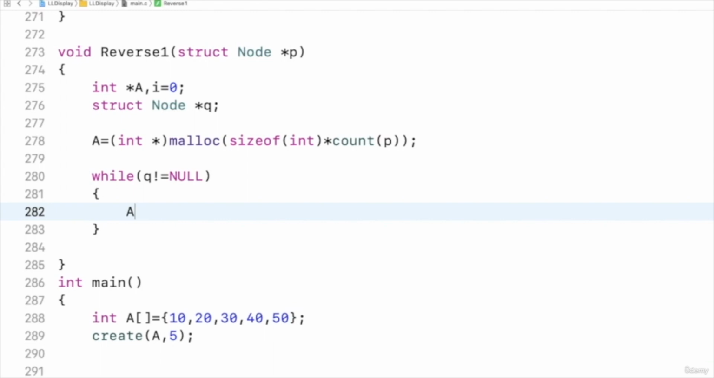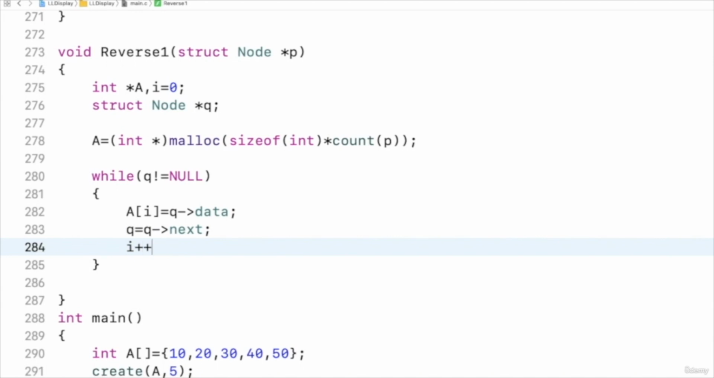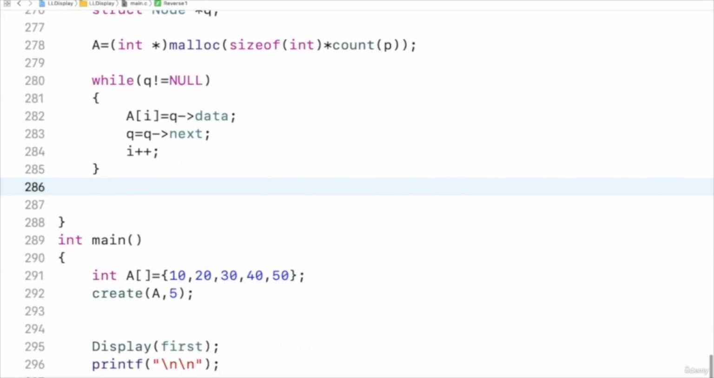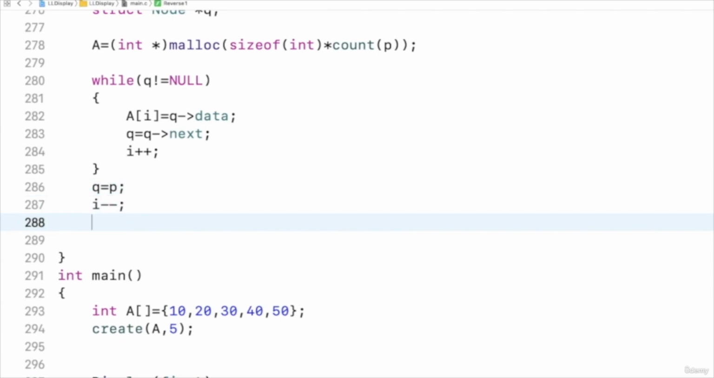Every time, in a of i, copy an element from q's data, then q should move on to the next node, and also i++. Once it has reached the end of the linked list, all the elements are copied into the array. Then q should again start from the first pointer, that is p, and i-- so that i goes back to the last element.